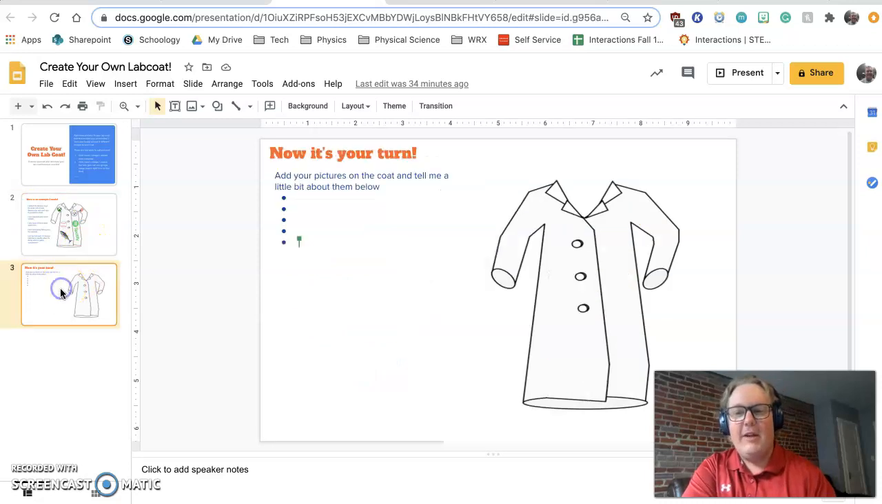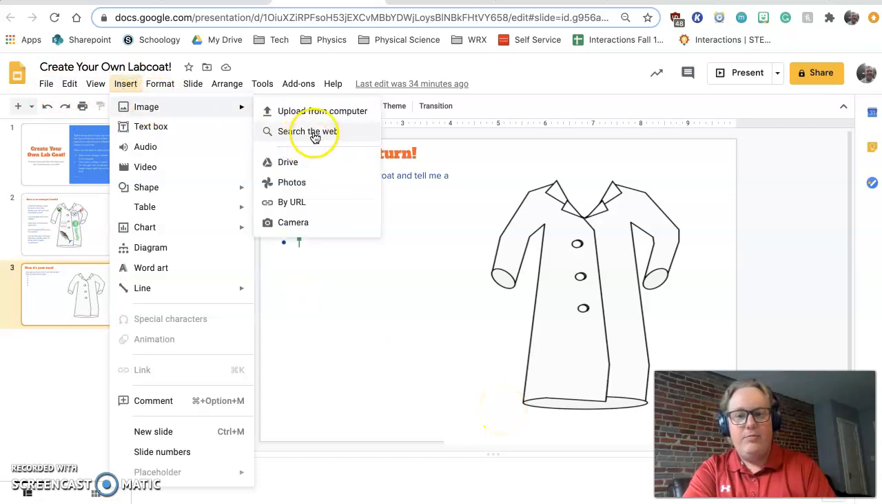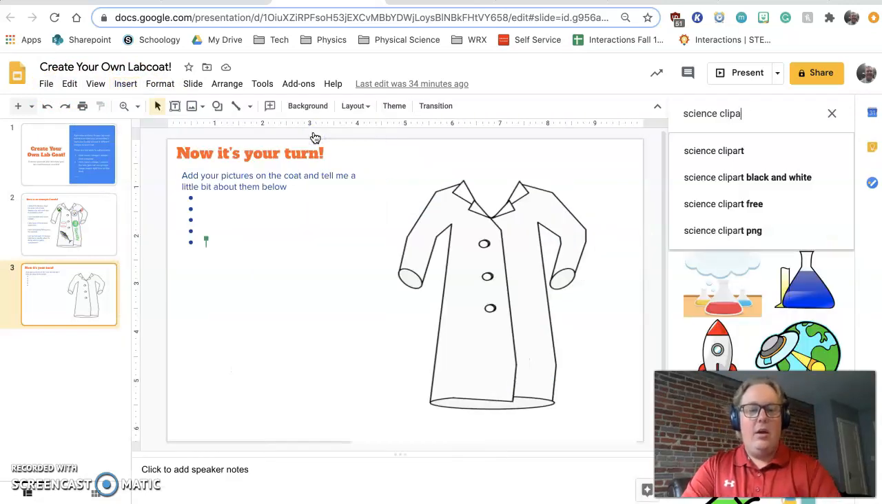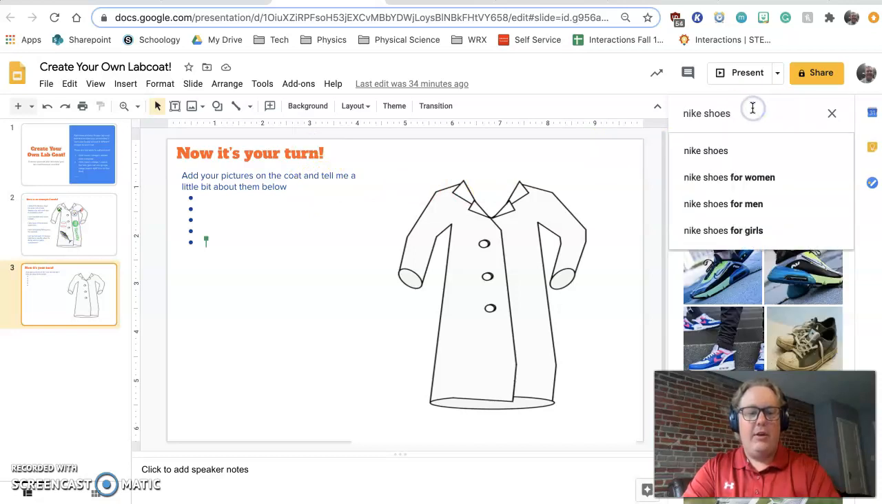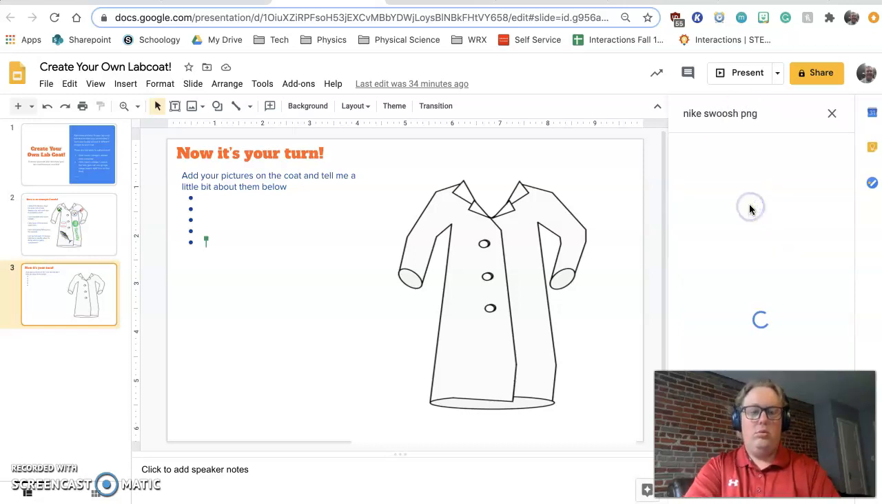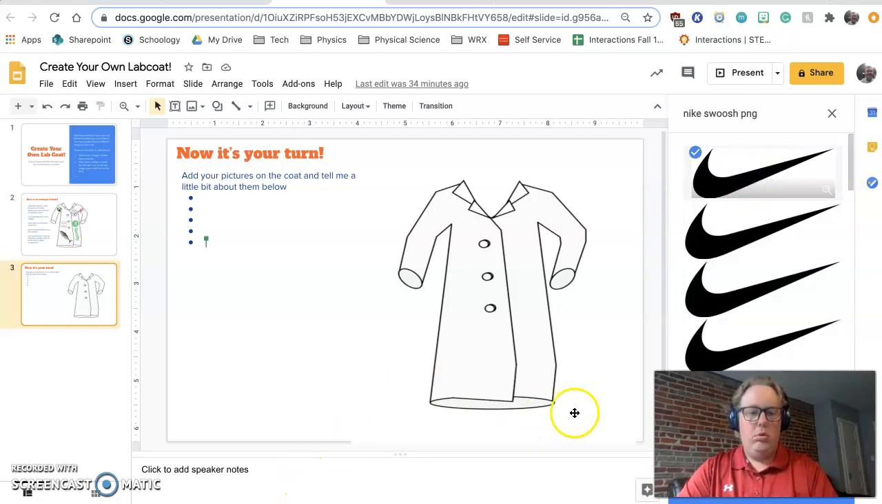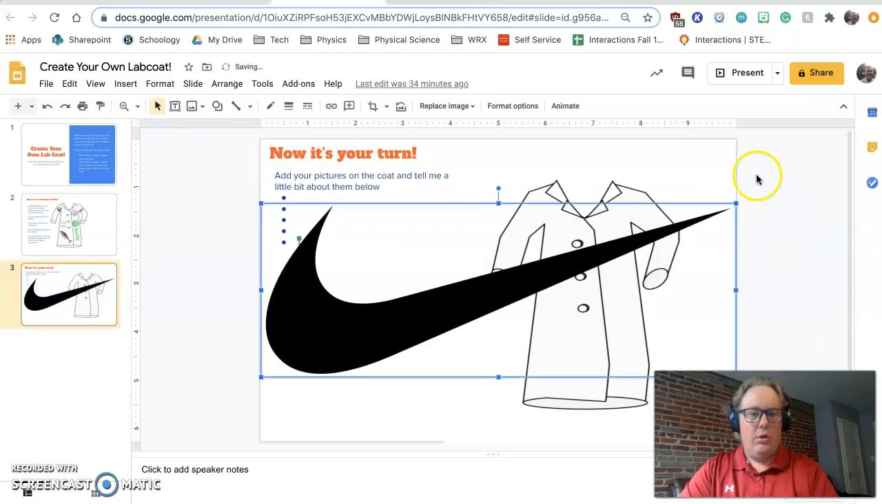Okay, so if you come down to the third slide, you can see now it's your turn. Okay, and you can edit the lab coat here. Again, go to Insert, Image, Search the Web, and say maybe you really like wearing Nikes. That was probably not a good example of a search. So let's try Nike swoosh. Boom. I can go down. I think my face is going to be hiding it here. I click Insert.